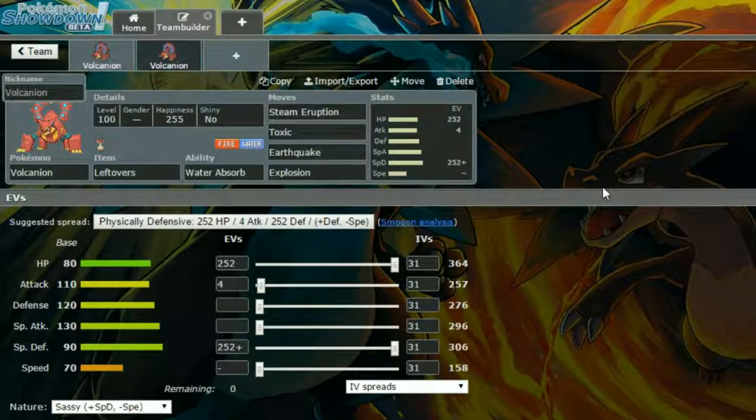Second up, we have a Leftovers set. So this thing is a bit more bulky, designed just to fire off a few more attacks rather than one-hit KOing everything like the other one. So Leftovers and Water Absorb again. Steam Eruption, because burns can be absolutely huge. Toxic to start racking up toxic damage. Earthquake is just covering things like rock types and steel types that you're not really covering as such.